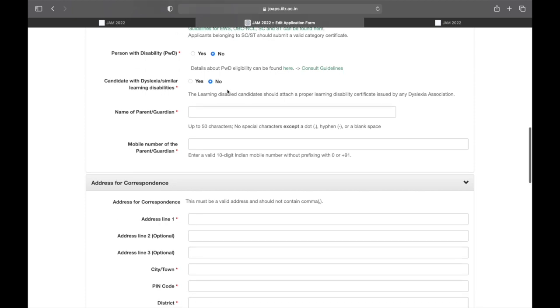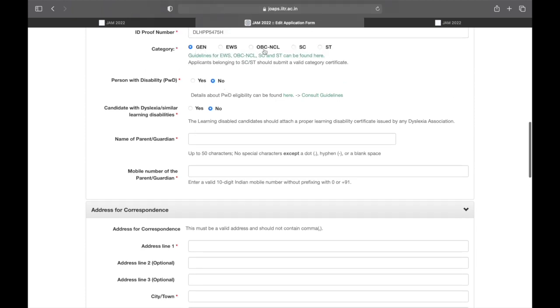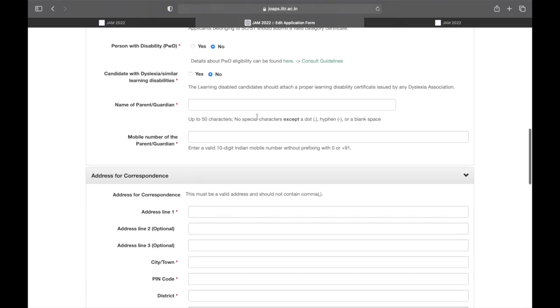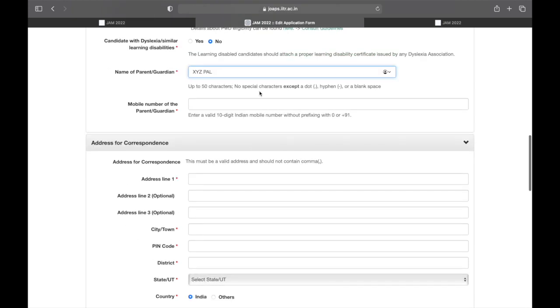But if you want to select general, you don't need to read any guideline. Now PWD, no. Candidates with disability, no, nothing like that. No disease. Parent name, so I'm putting anything, XYZ. I'm just putting anything. And then mobile number of parent, so I'm giving my mobile number once again.